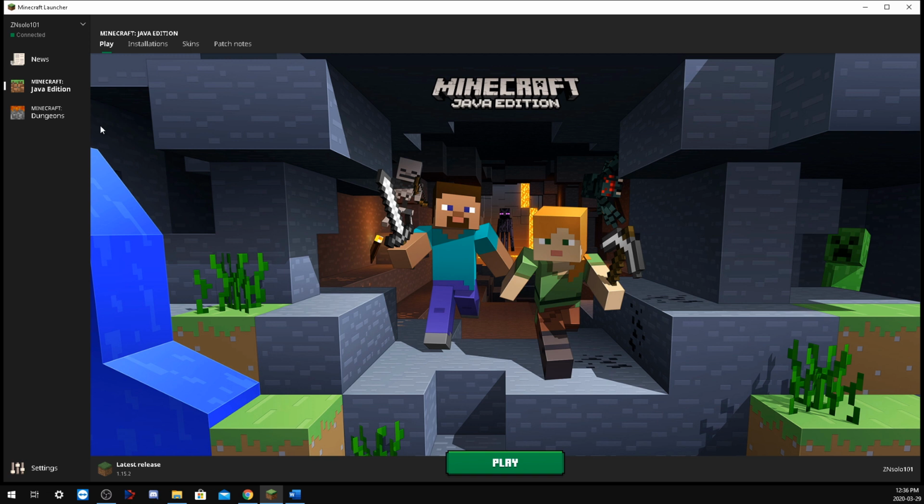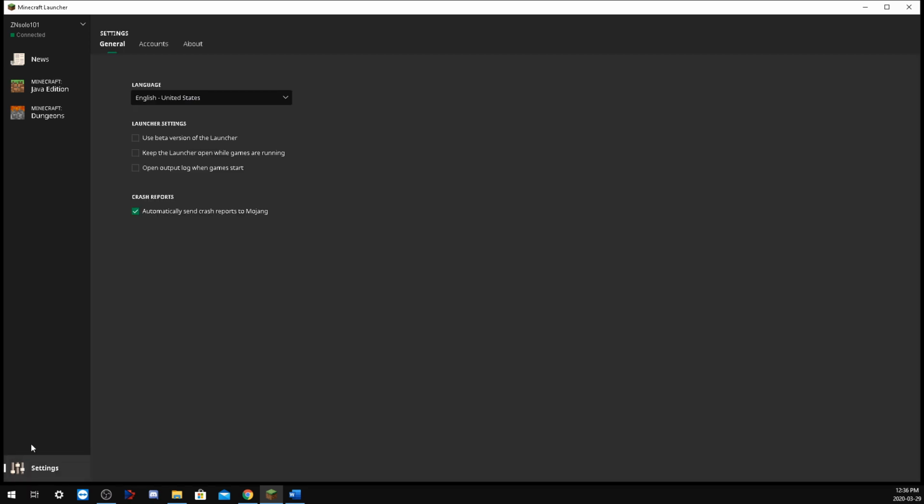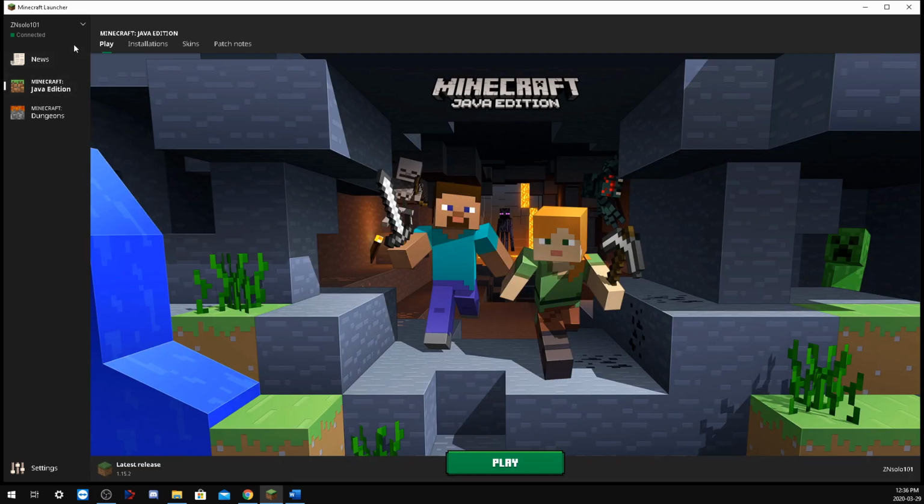That's perfect. Now things have changed a bit since the last time. You might want to click the settings down here at the bottom, but that actually won't do anything. The only thing it offers you here is to use the beta version of the launcher and a few other things, your account and about. So we're going to go back here and go to the play tab.